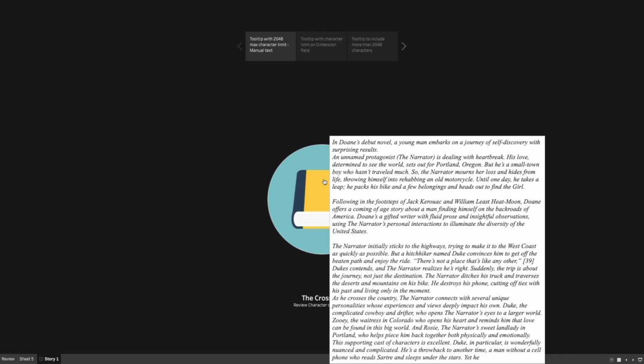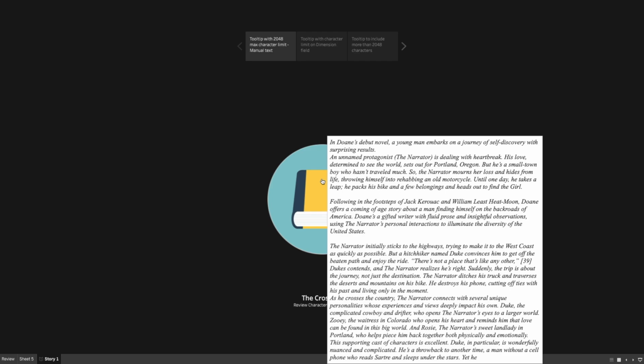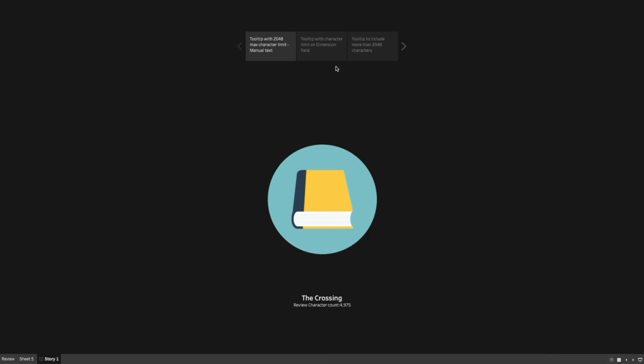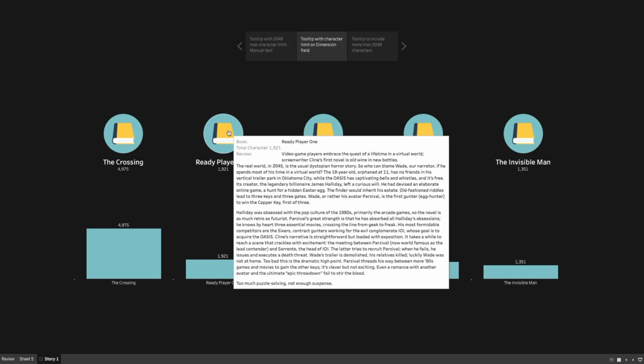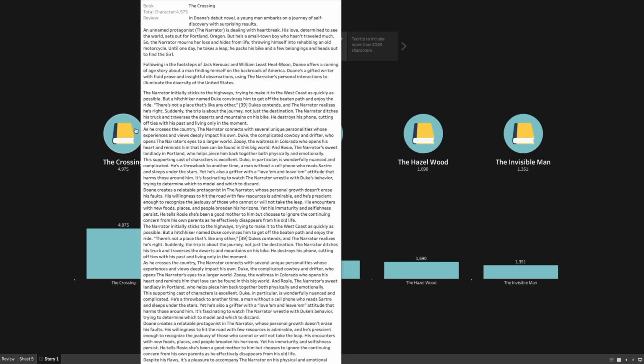In this particular scenario, I am using static text. By that I mean in the tooltip sections, I have manually entered the text. And in the second section, I am using the dimension field, which is review, which is linked to each of these books. So I'm hovering over each of these books, and you can see the text is appearing nice and fine. But when I hover over the Crossing book, you will still see that at the bottom of the tooltip, the text is still missing.